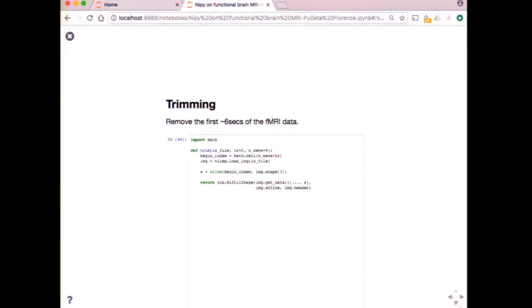It's going to calculate how many volumes I have to remove from the data, and instead of having 162 volumes, I have 159.